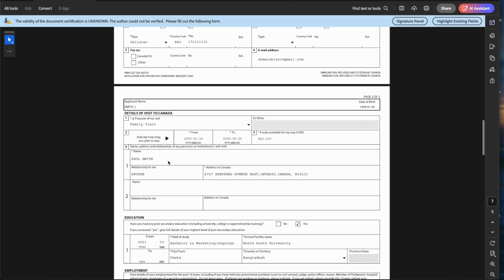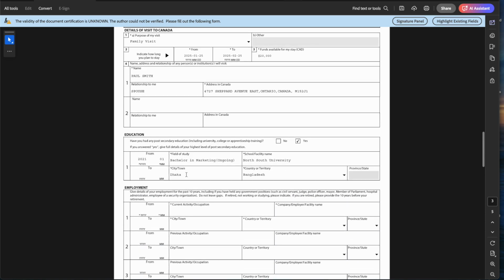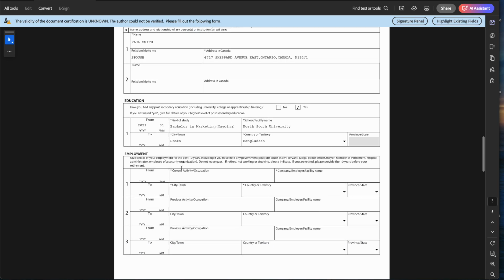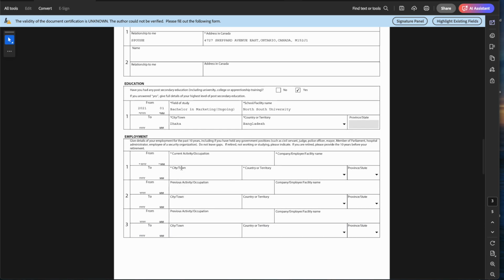And here, as you're visiting your spouse, give the name information and the address in Canada, and then the applicant should provide their education and employment information. So sometimes you are still working somewhere, or still studying.